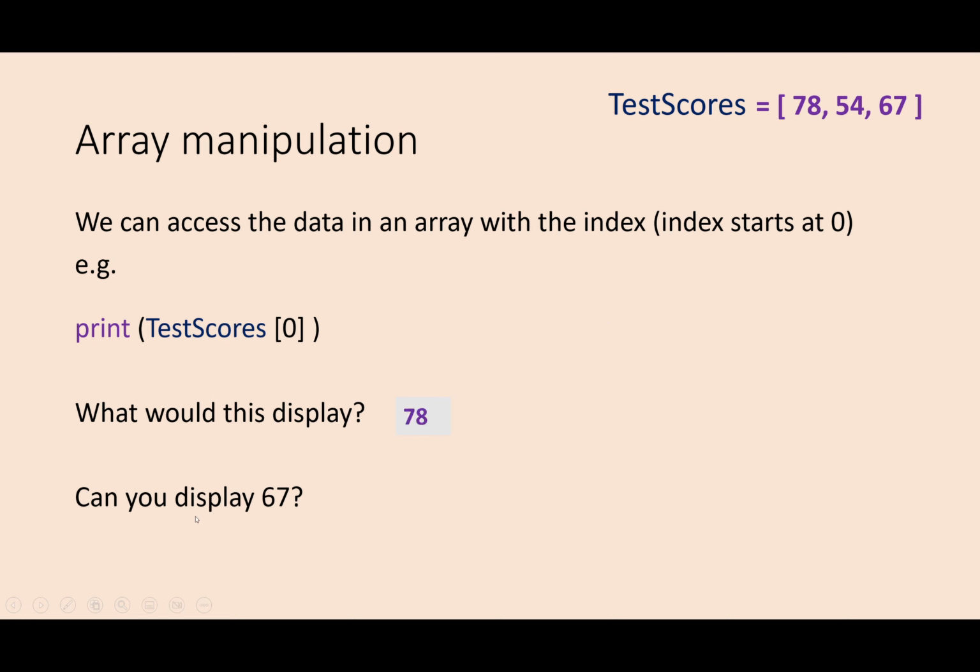And what would you write to display 67? Again, pause, try the answer. Okay, so to display 67, 67 is element 2. So 78 is 0, 54 is 1, 67 is 2. So if we print test scores 2, that would display 67.